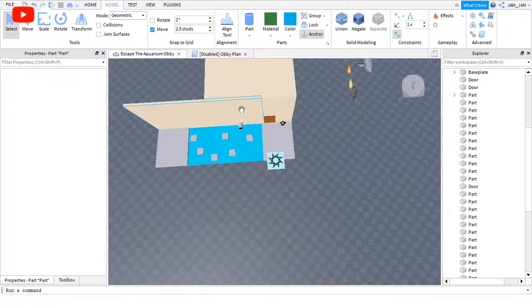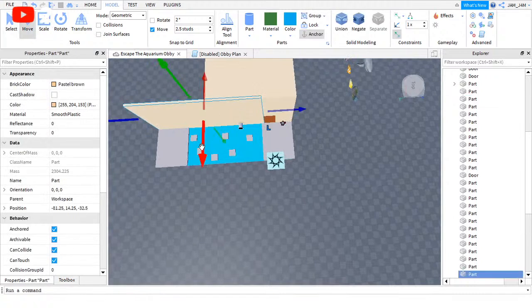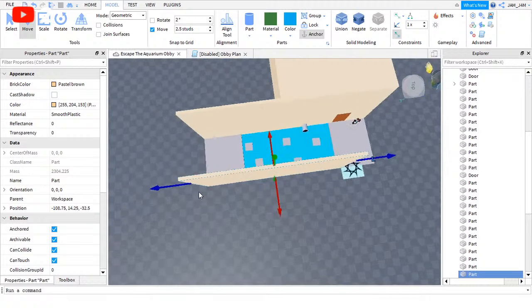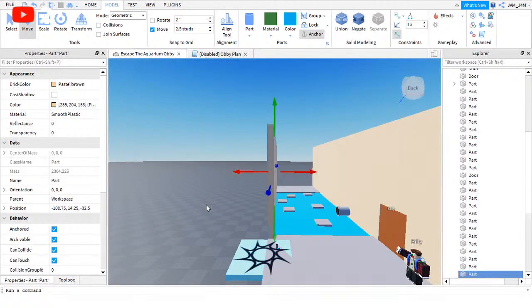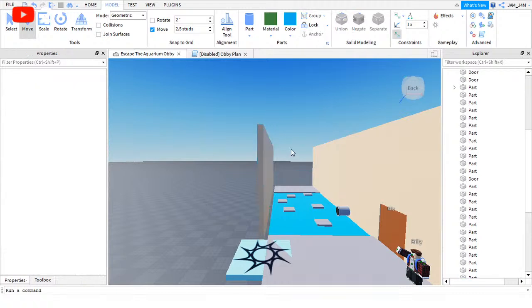So then I need to put a wall on this side. I'm gonna have to move this over a bit more so it doesn't interfere with the actual game.